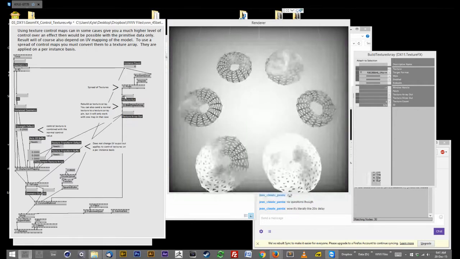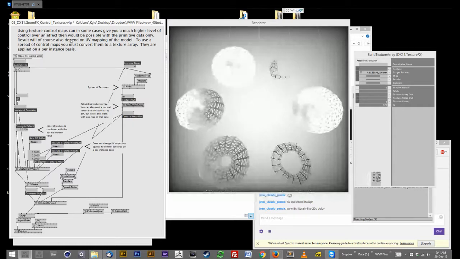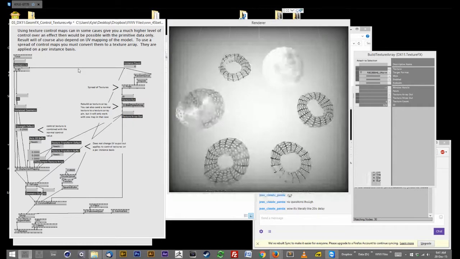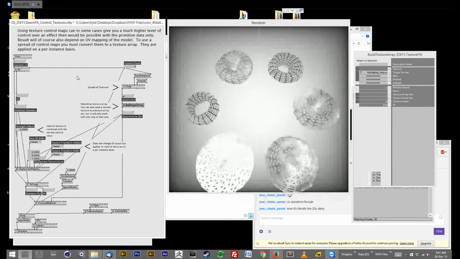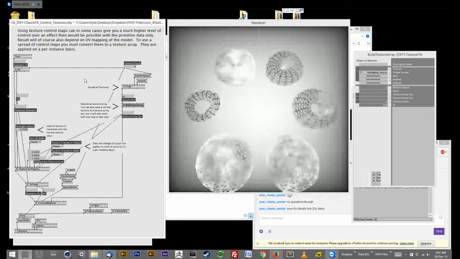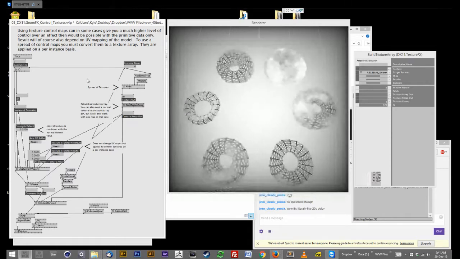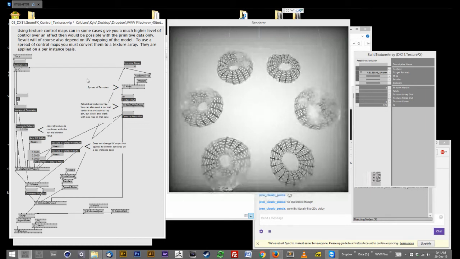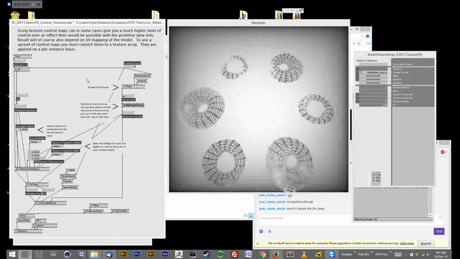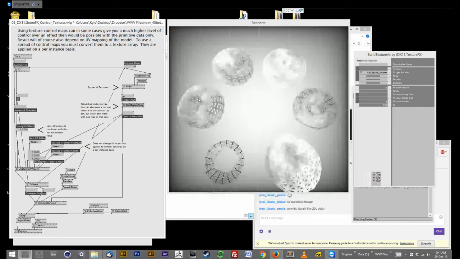The whole point of this is control maps. You can probably see that explained here. Obviously, with a control map, you're depending on the UVs from the mesh. I'm going to assume everyone knows what UVs are. If you don't, maybe go look them up on Wikipedia or something.